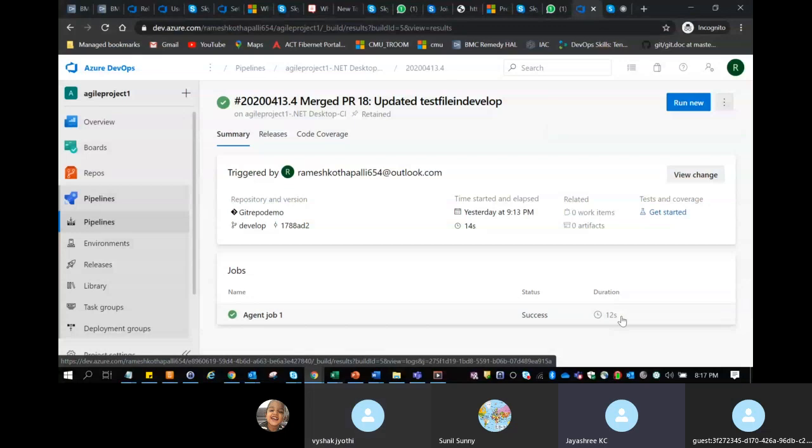Yes, for 12 seconds, your virtual machine will be allocated for you. So your time for this particular project for this month, for this pipeline, is 12 seconds plus some 16 seconds plus something like that, based on how many pipelines you are running inside your project.